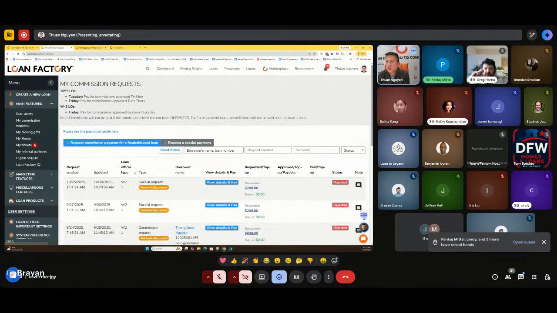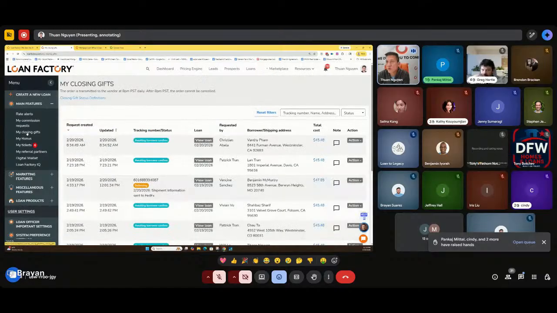Commission request. So when the loan is funded, you go here and request a payment. That's it. Request the commission. We have closing gift, which is a dashboard.